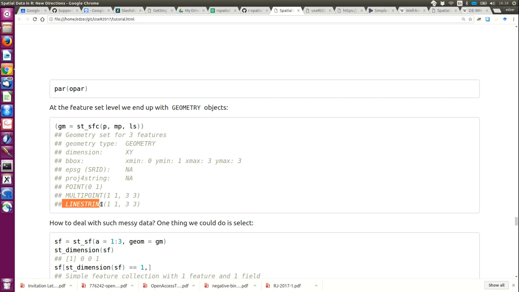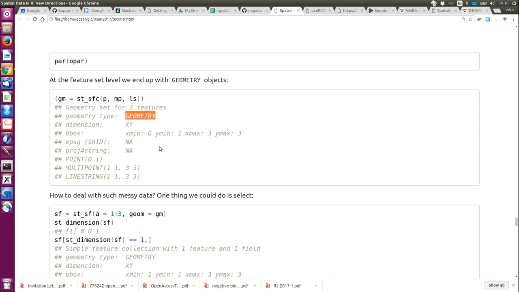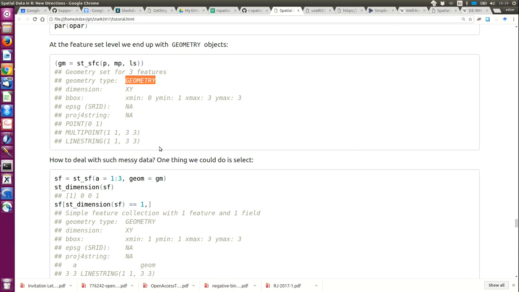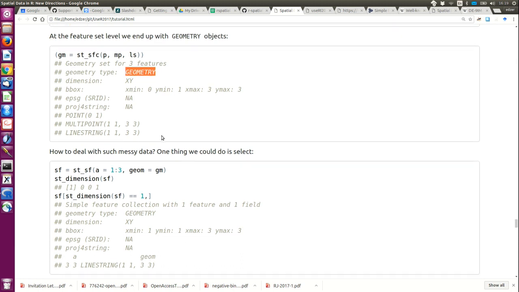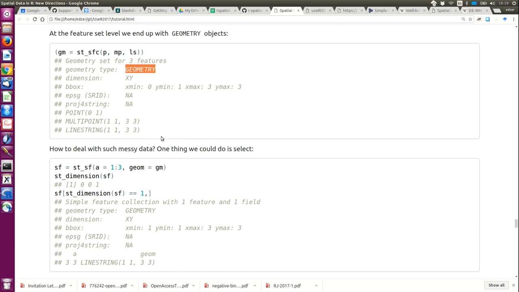So what's the type of the table? It doesn't have a type, so it has the supertype called geometry. So that's something else. It's not a type, it's kind of a type, a supertype. Yeah, so these happen, and then what are you going to do with them?